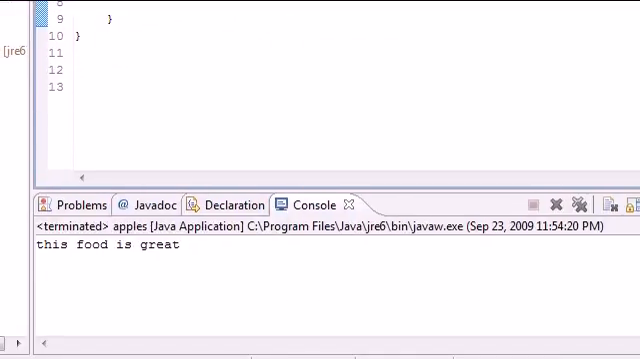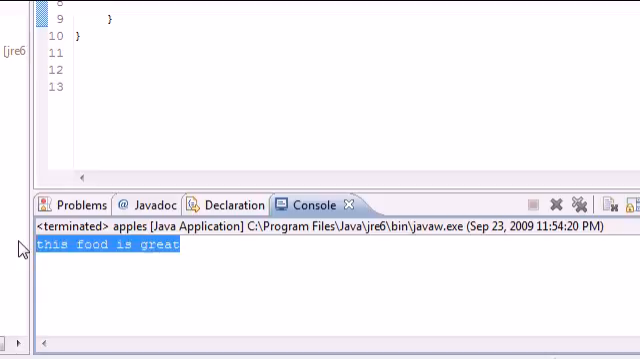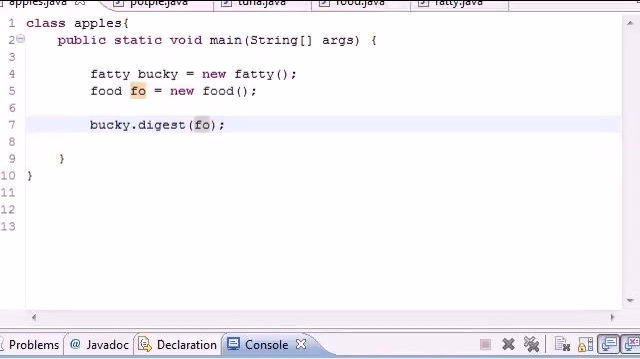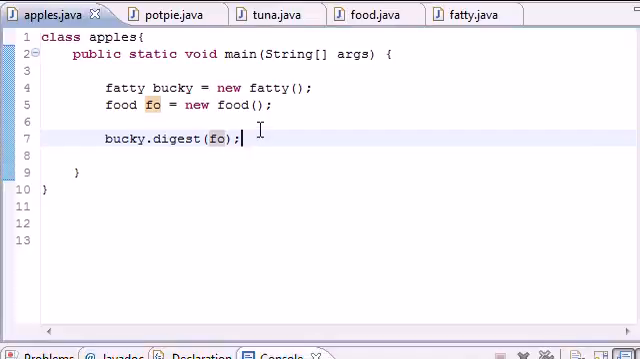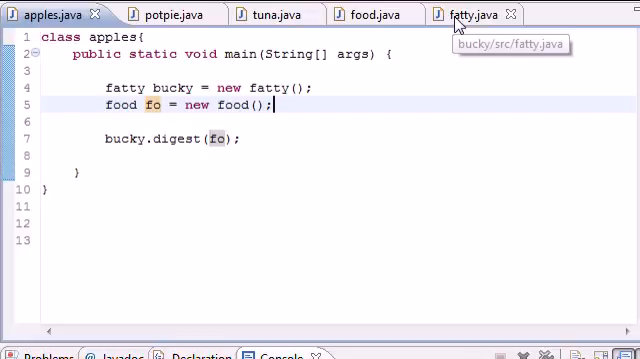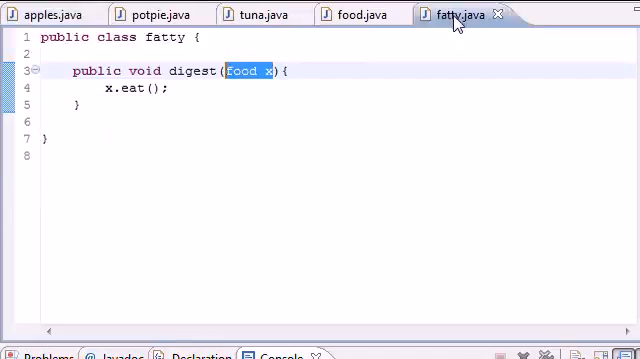And it says, this food is great. Wow, that food must be great. Wonder what it is. Probably double cheeseburgers, you fat piece of... oh, sorry. Anyways, now you pretty much know how you can pass in objects into methods.